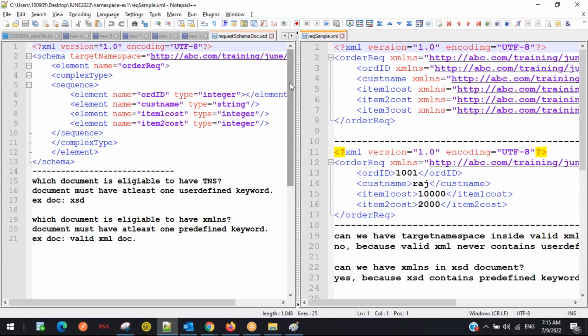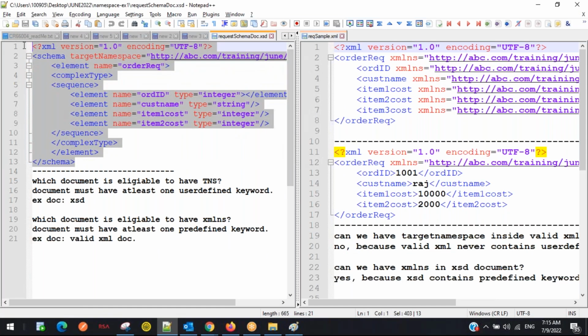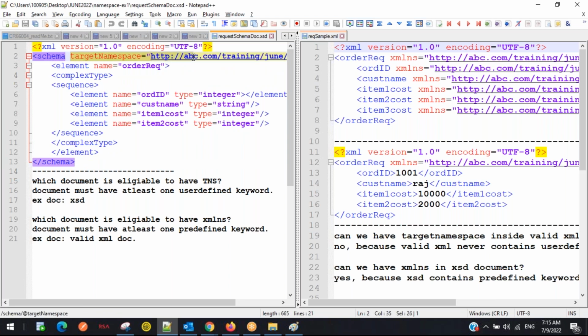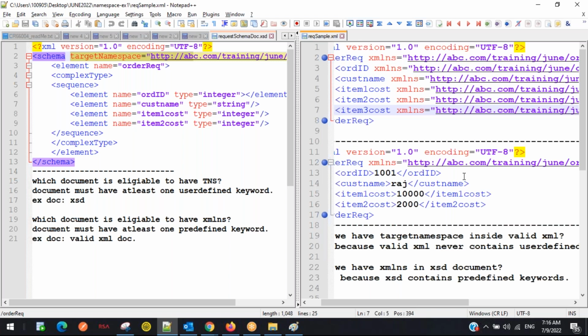Let me go to the notepad file. If you see this, yesterday we saw an example of XSD. It has a target namespace. And we have two XMLs. Up to line number 8 is one example of XML, and up to line number 17 is another example of XML. If you provide these two XMLs to the parser and ask the parser to validate them, okay, the parser will say the first XML is invalid because it has an item 3 element and it is not defined as per the XSD.